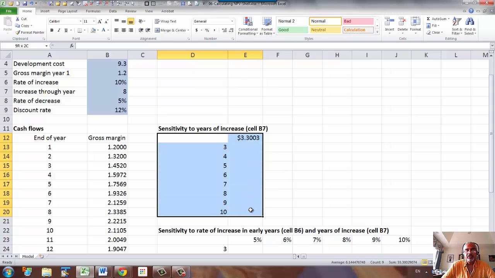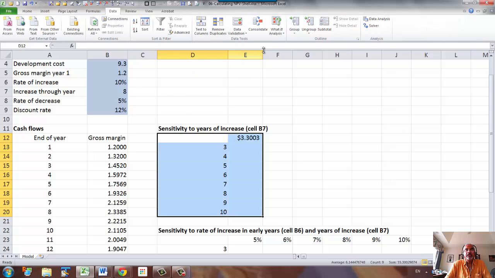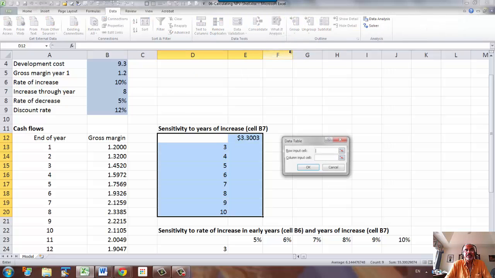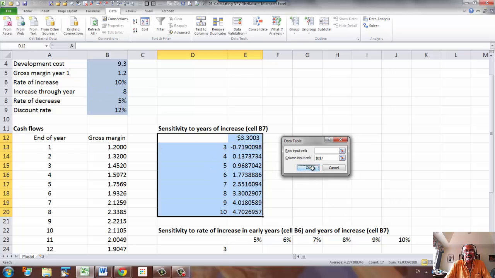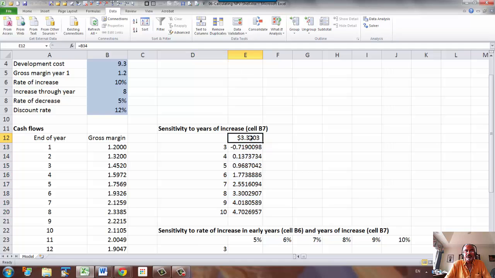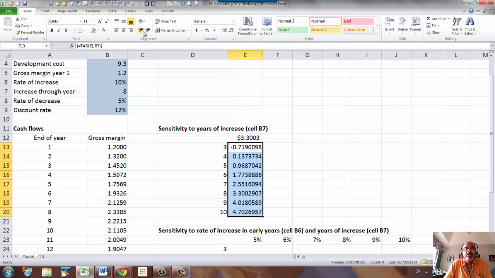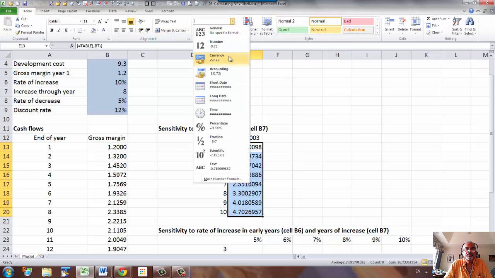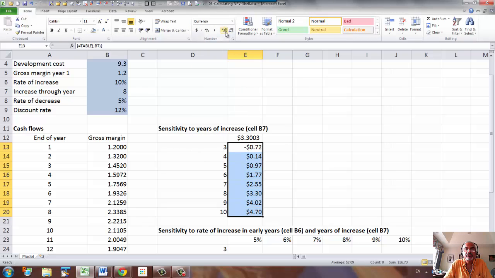Then highlight, do data, what if analysis table. And this is a column. The input is in a column, so that's right there. So years goes in there. Okay. So now we have the net present value, millions of dollars.